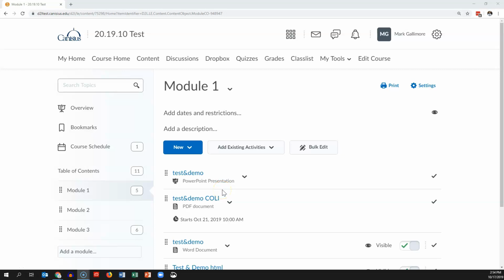In D2L, there are several ways professors can control whether or not course materials are currently available to students. In this video, I'll discuss the simple toggle feature in content, which immediately determines a topic or module's visibility. Within the content area, D2L provides a simple on-off switch to determine whether or not your students can see items you've added to your course content.